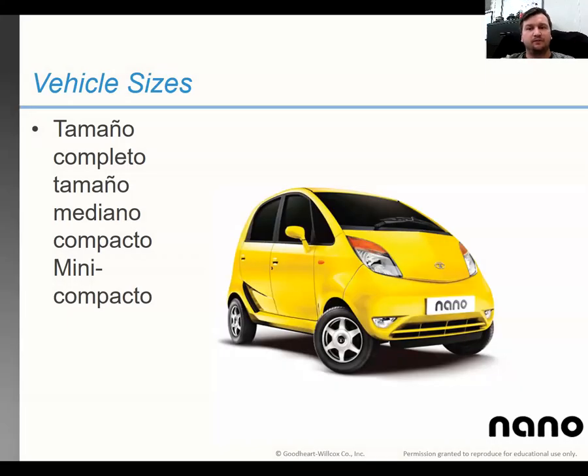Vehicle sizes, you have full size, mid-size, compact, and like the picture here, this is an example of a mini compact. Compact cars are small cars. Mini compacts are very small. Mid-size, you know, is your average four-door car you see out there. A full size is going to be like the very large luxury cars, things like that.